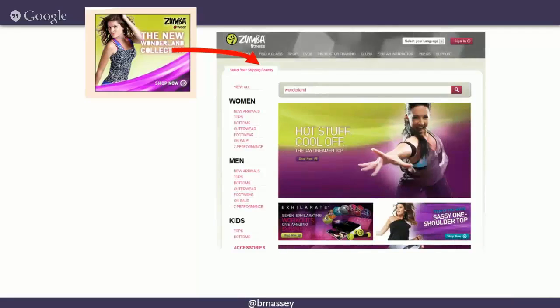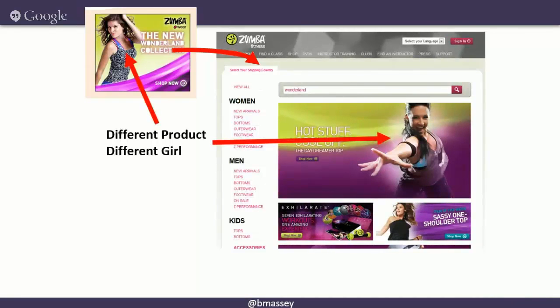Here's an example from Zumba Fitness. I saw this ad out in the wild and thought, wow, I would look pretty good in this outfit. The new Wonderland collection sounds exciting. Here's the landing page they took me to. So there is nothing here about the particular outfit that I was looking at. The girl is different. And there is no mention of this Wonderland collection.